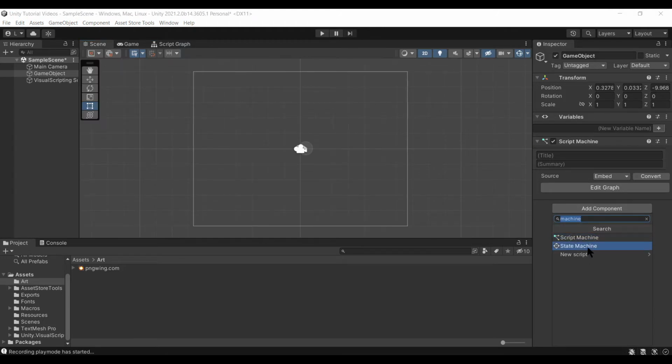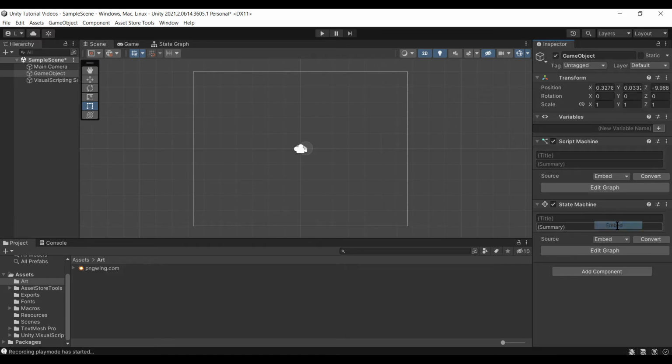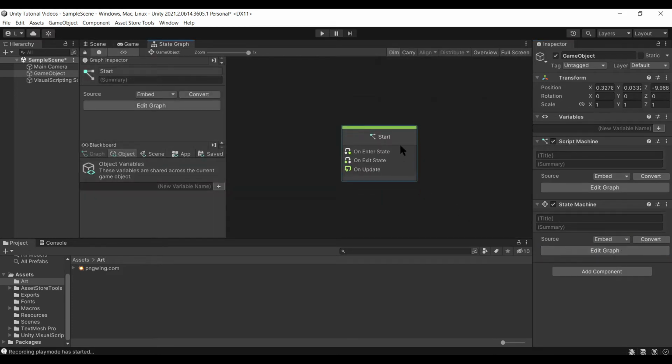The state machine is almost exactly the same as the script machine in regards to the interface on the object, but the actual state machine looks completely different. We will be going over each of these types of graphs separately further on in the video.